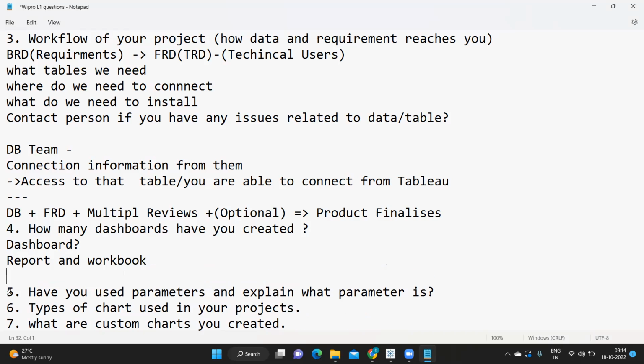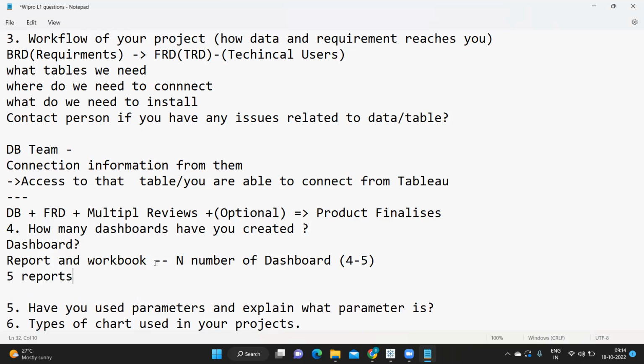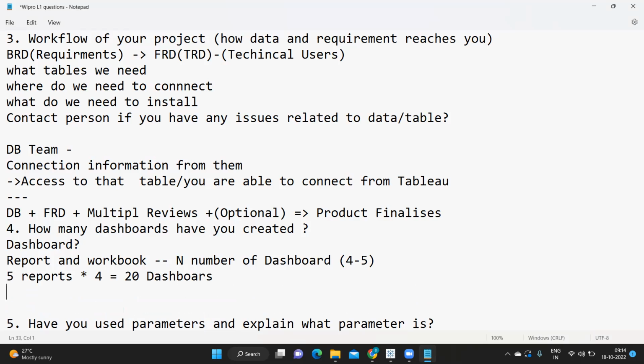So often many get confused, because in one report or in one workbook, there can be n number of dashboards. So in one report, you might have 4 to 5 dashboards, like say minimum. Okay. So like that, if I say 5 reports and each report has like say 4 dashboards, then you have created 20 dashboards. Whereas number of reports that you have created is 5. So always limit the number of reports you have created and increase the number of dashboards you have created. Okay, that is what I would say.